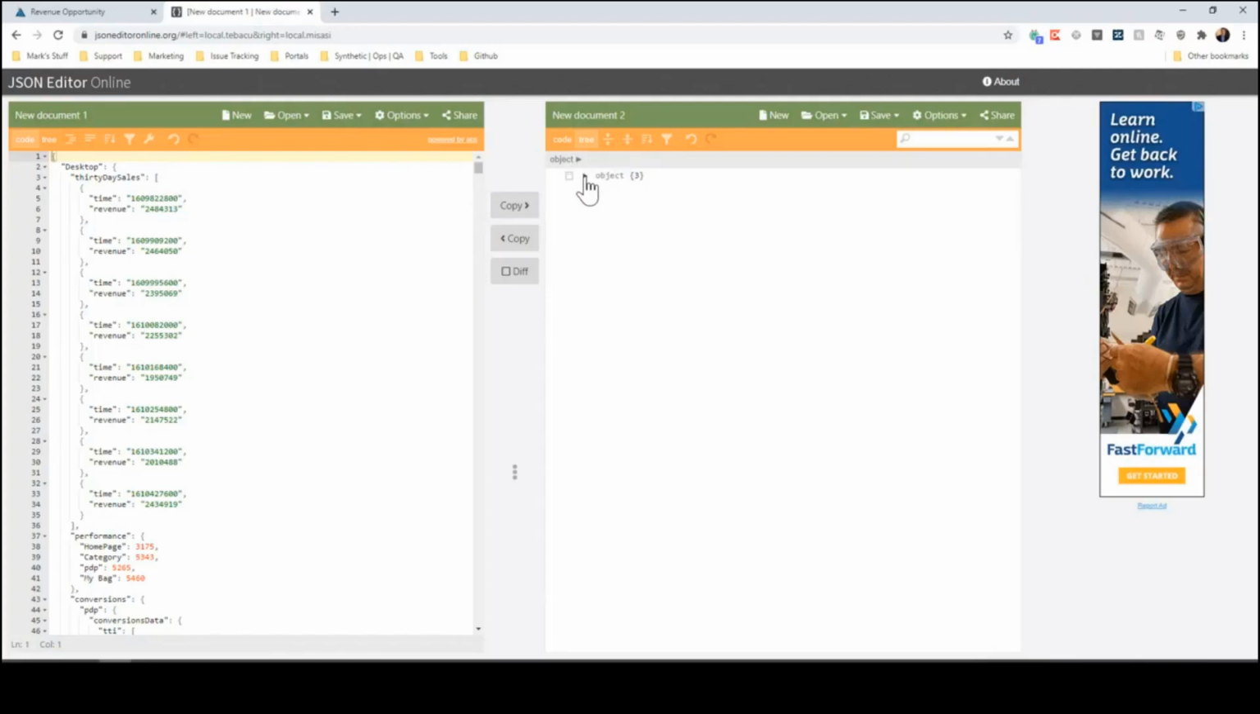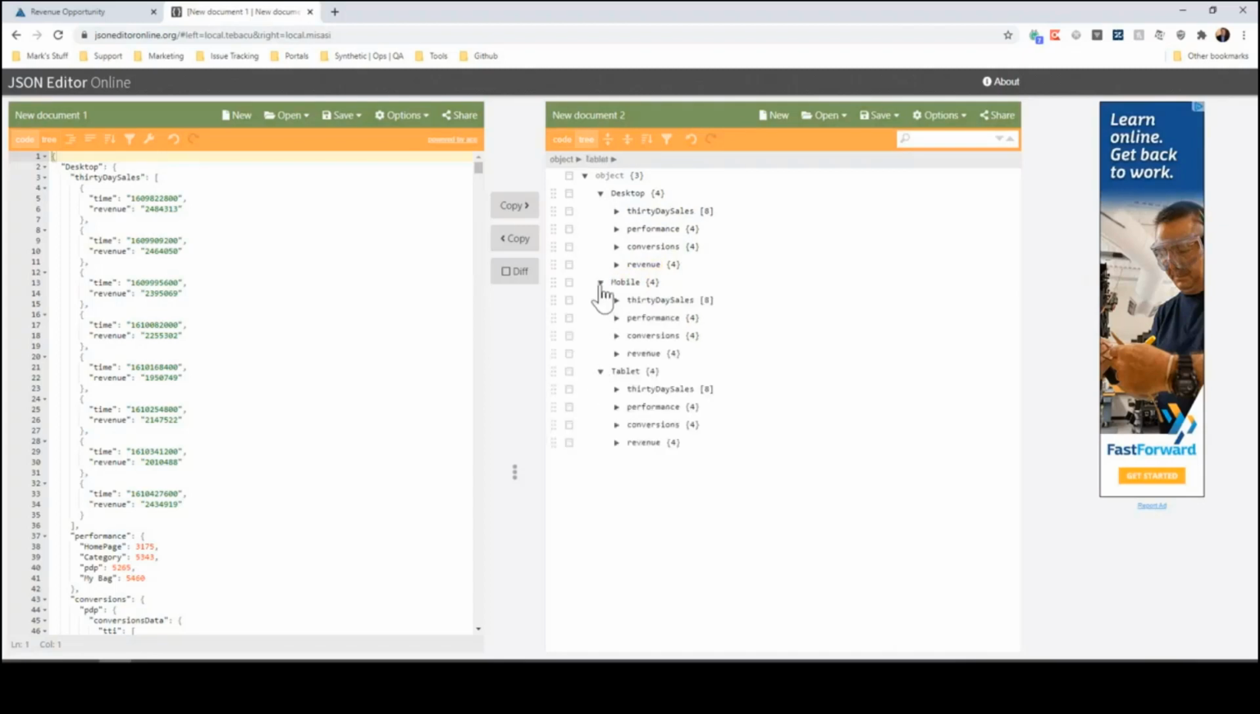Of course, at the high level, we have an object, and then it's going to be broken out into desktop, mobile, and tablet. If we pop open one of these, we're going to have 30-day sales, performance, conversions, and revenue. And the same is true for mobile and tablet.